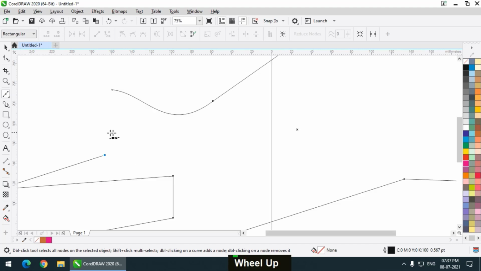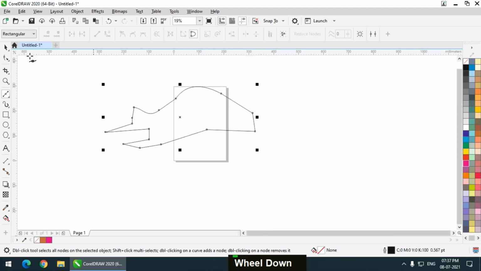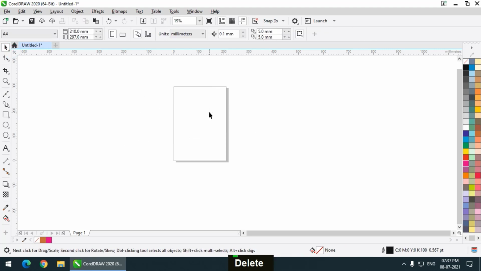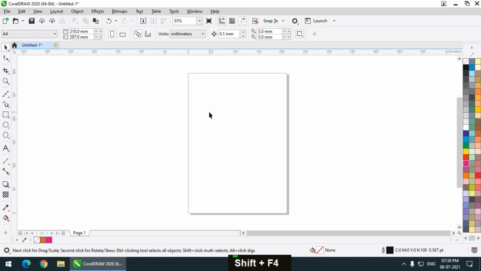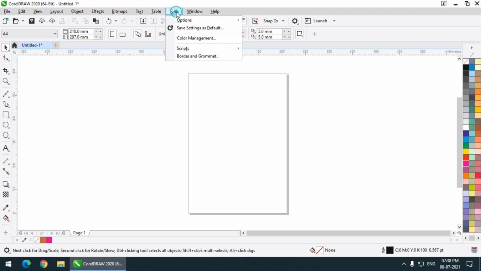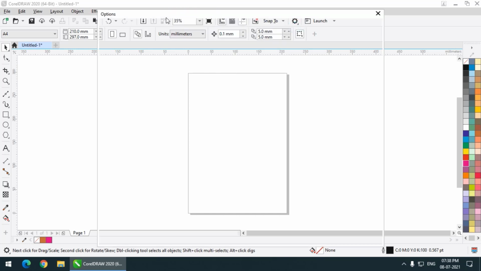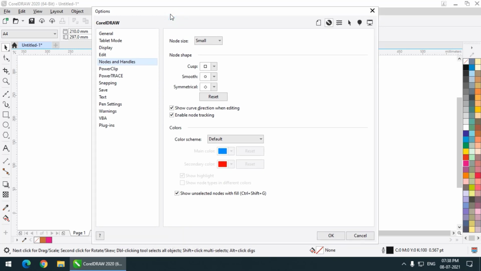But some of you might find this option unavailable, because you have to turn on certain value which is present over here. Simply go to tools, options, and CorelDRAW. And if you are using an older version of CorelDRAW, this option is present over here, or you can simply press Ctrl J or Command J. So this options panel will appear, and go to nodes and handles and make sure that this option is turned on, enable node tracking.